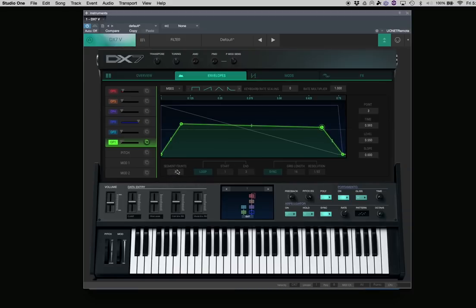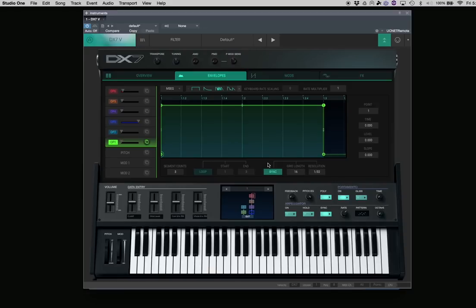We can increase segment counts. We can add segments different places. So I can have multi-segments on the release after the sustain point. You can loop different sections. You can say how much of this you want to loop. Then you can also do synchronized envelopes here.